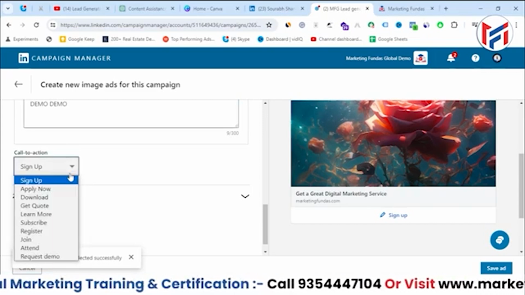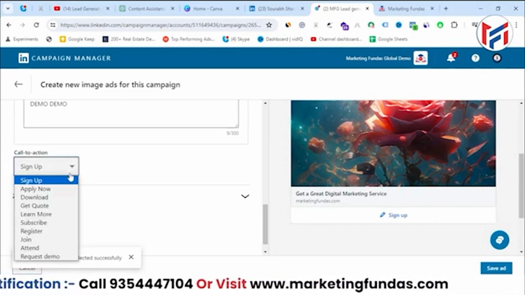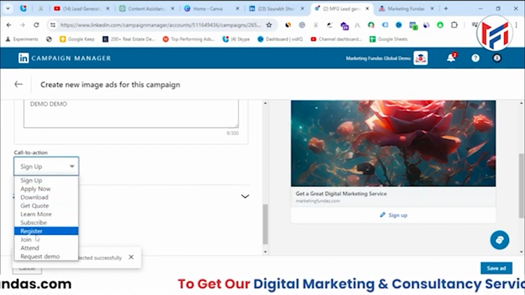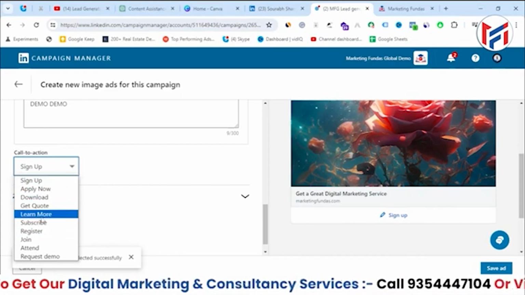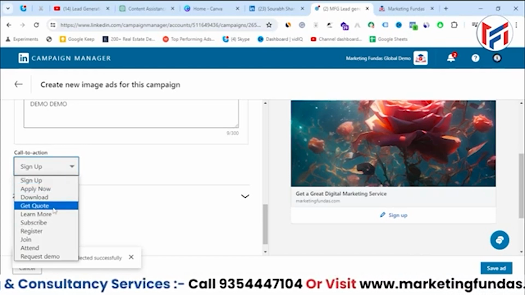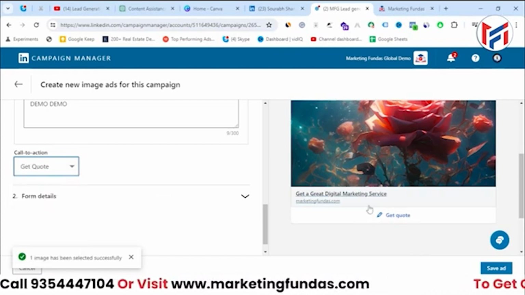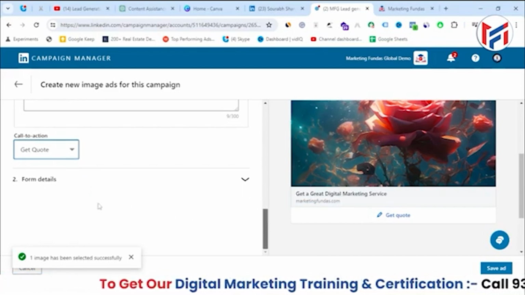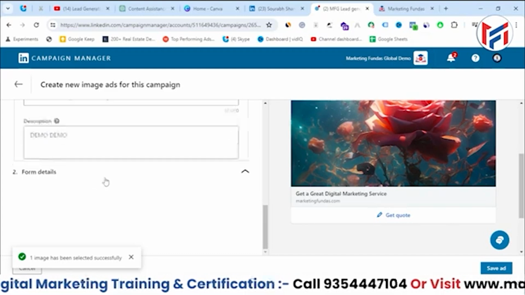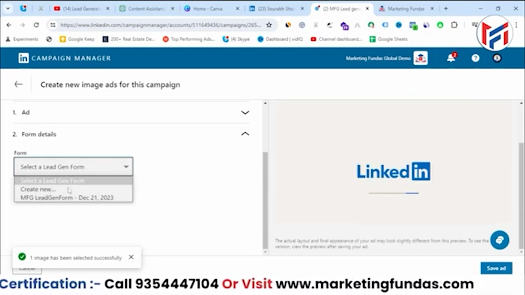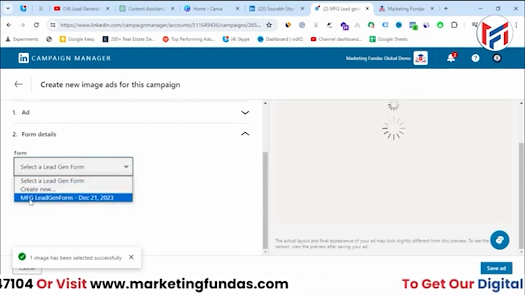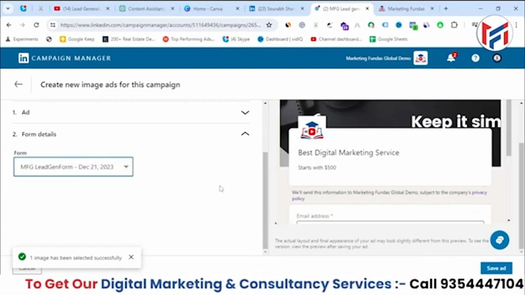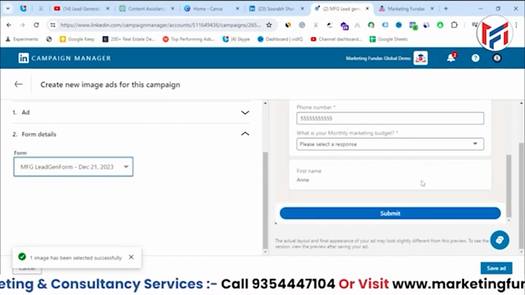So right now we are going with the lead gen campaign, so according to lead gen you can select the call to action like join, register, or learn more, like this, right? So you can select get quote, right? And here you can add the lead generation form which you have created. So for that you need to click on this form details and select the form. So we have created only one, and which is appearing here, right? As you can see, the form has been selected, and this is how the form looks.